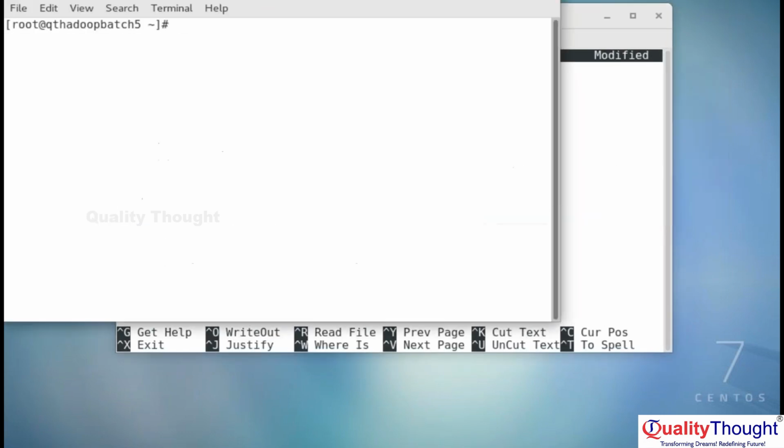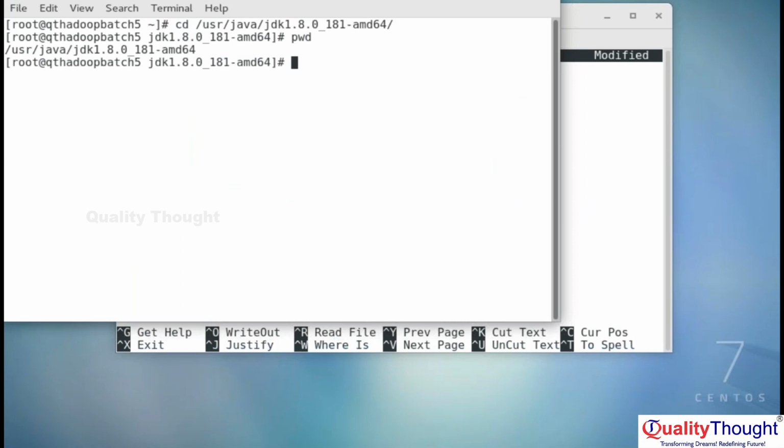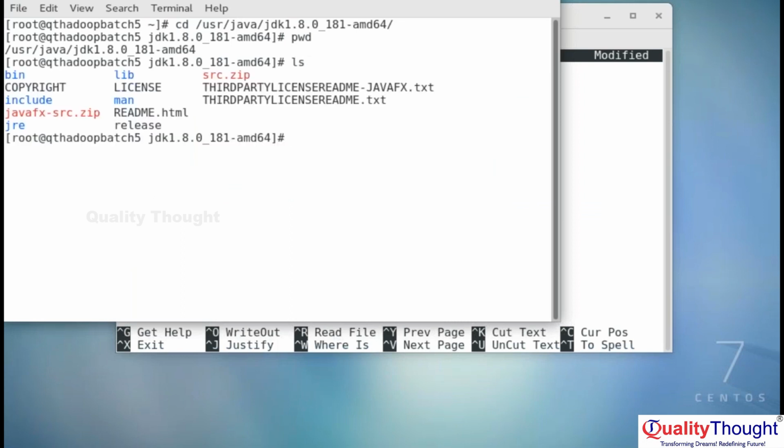Open another terminal. cd /usr/java/jdk. This path contains all the Java files. The bin folder contains Java commands, executable commands. So JAVA_HOME we set up to this path. Next, the PATH variable we set until this path.